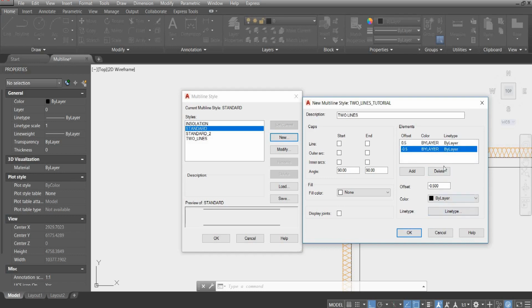Now, I'll leave this part unchanged, because it's good to have color by layer and line type also by layer. Here, this part, display joints, means that if you have a wall which has a corner, let's say a wall goes like this, and this, and this, it will show where the corner point is. But I would leave it unchecked, because I think it just looks better.